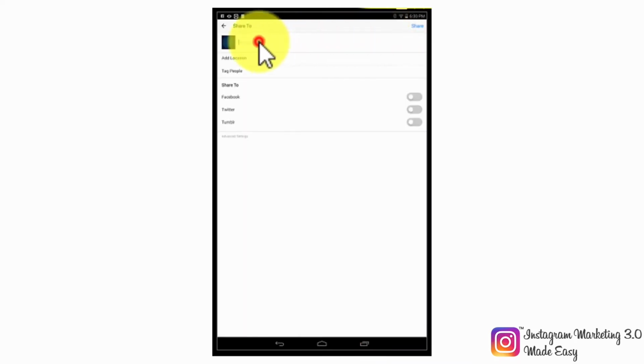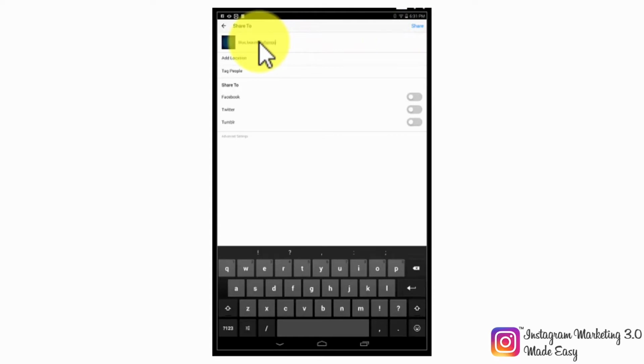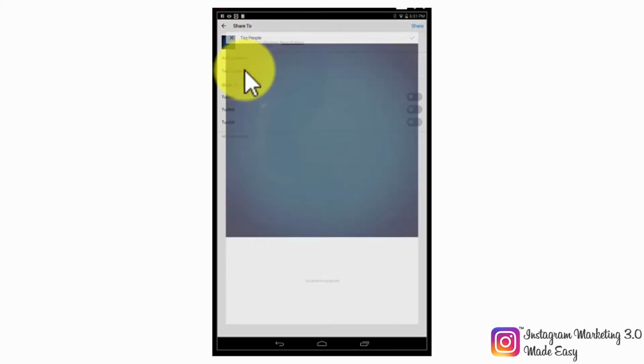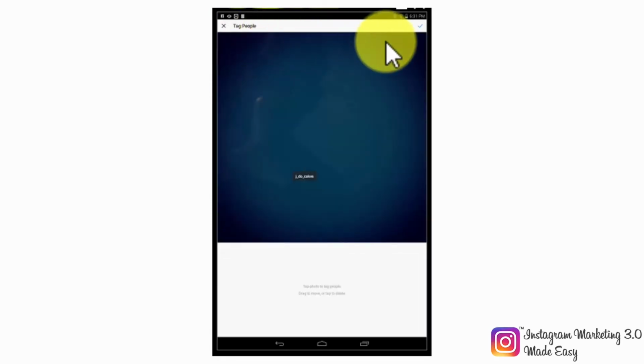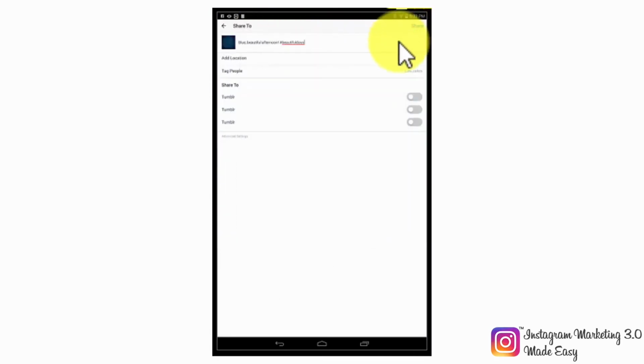Now edit the content of your post. Start in the Write a Caption field by entering your post text with its corresponding hashtags. Geotag your post by tapping on Add a Location, and tag other users or accounts by tapping on Tag People. Share to other channels if you wish to, and then tap on Share.